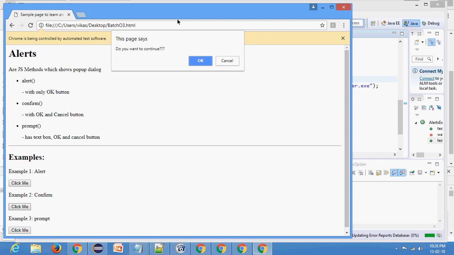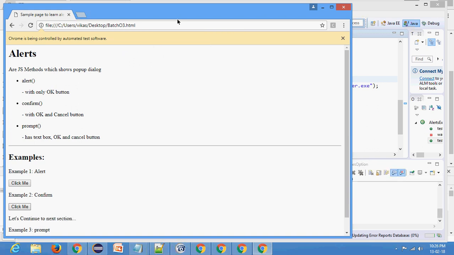Okay, the alert message is displayed. I have added a 10-second wait, and you can see it is OK and Cancel. By saying alert.accept, it means it is going to click on OK. So let's continue to the next session is displayed here.